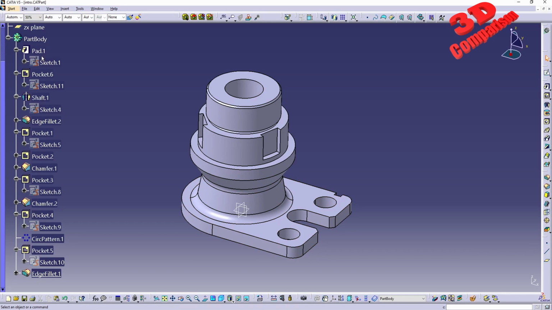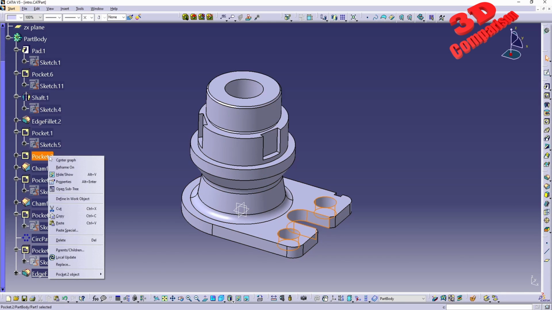And this is really important if you want to modify your designs, to be aware of how you can swap their position and how you can make use of the defining work object feature.